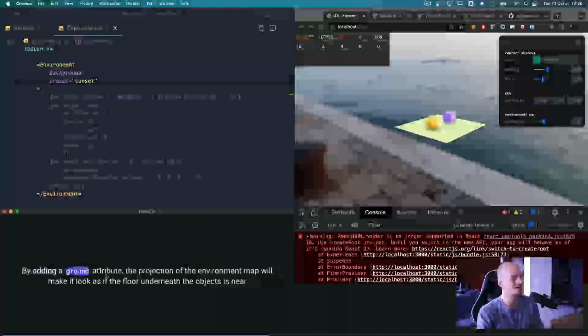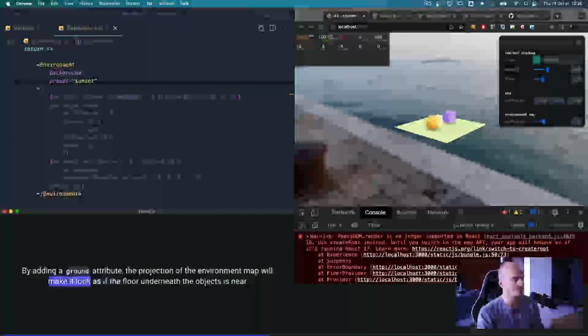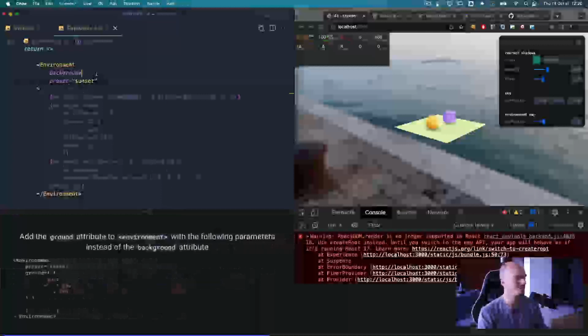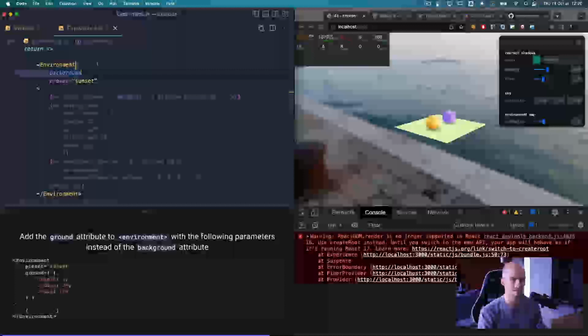By adding a ground attribute, which we are going to do right now, the projection of the environment map will make it look as if the floor underneath the object is near. It's going to work. You will see, just add it and you will understand what's happening. First, you need to remove the background, okay? You can't have both. In the end, you will see it in the back, so you get the same result.